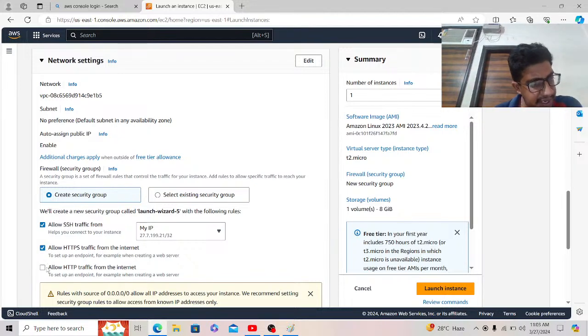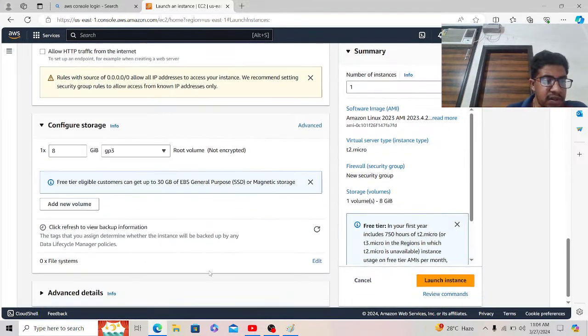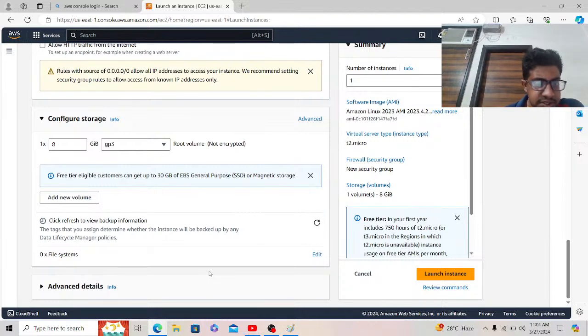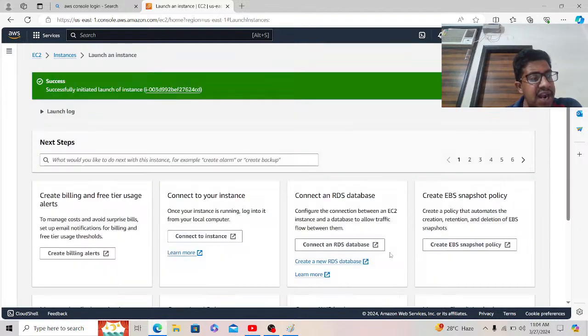Allow HTTPS traffic from the internet. HTTP means there is no security, so we cannot enable this. This is configure storage, and I will launch the instance. I will configure my own port number and IP address.